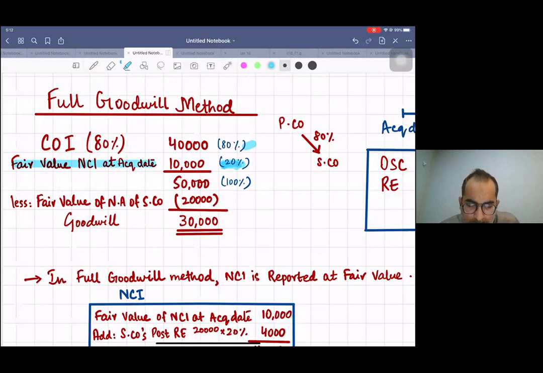Right? And sometimes, let me make it clear, sometimes you need to compute this fair value of NCI through S company's NCI's number of shares multiplied by share price. NCI's number of shares multiplied by share price, right? Okay. Sometimes.